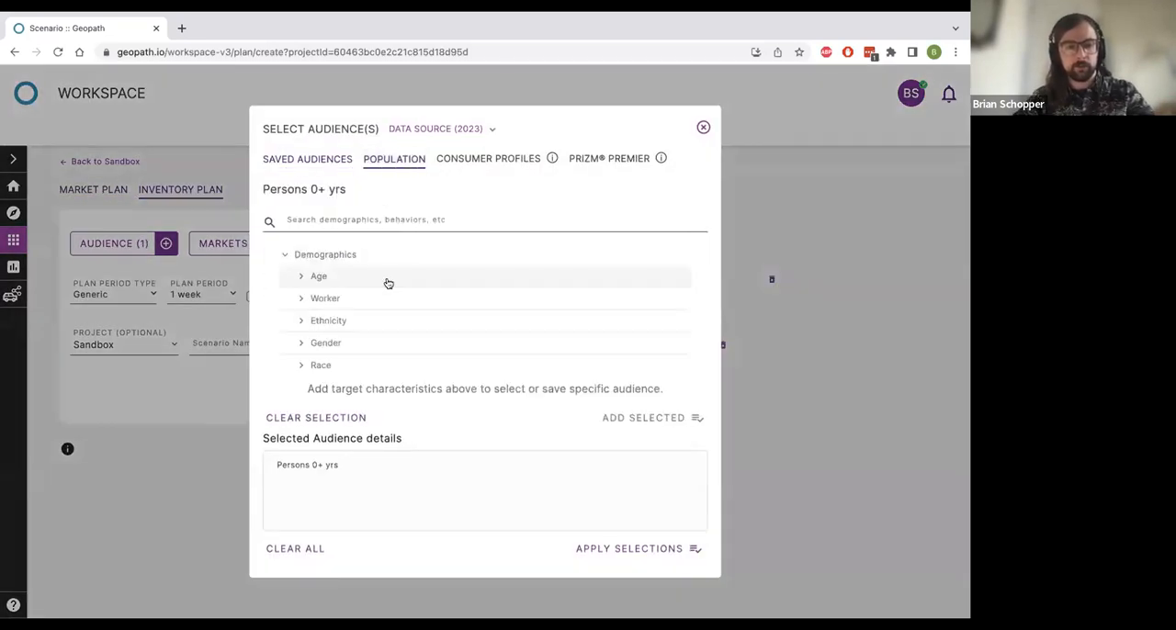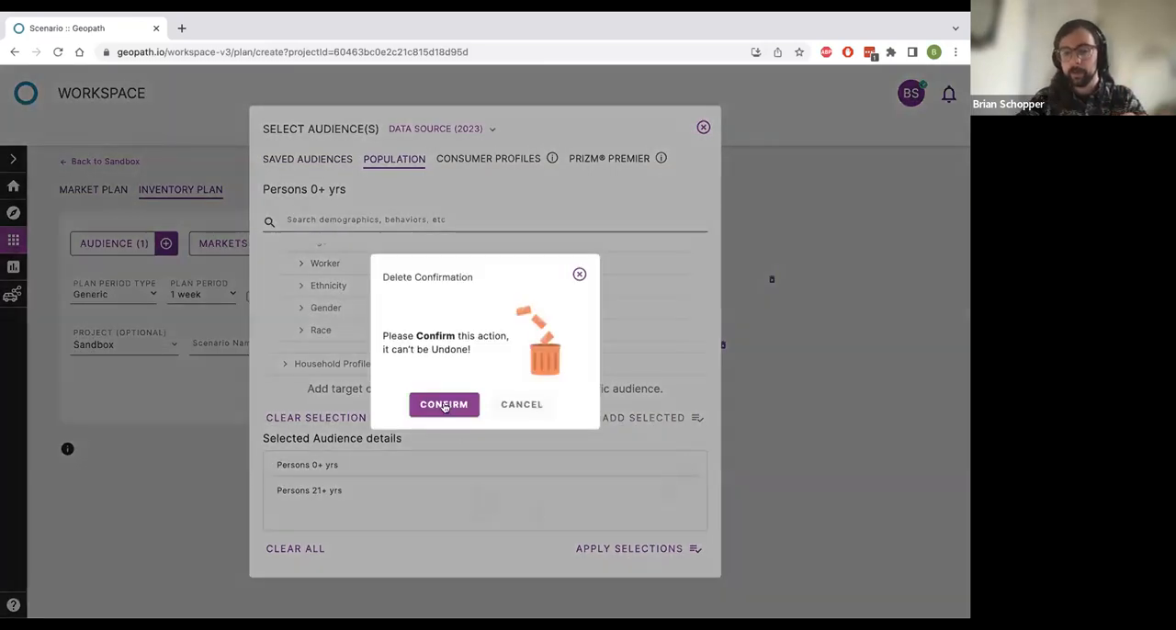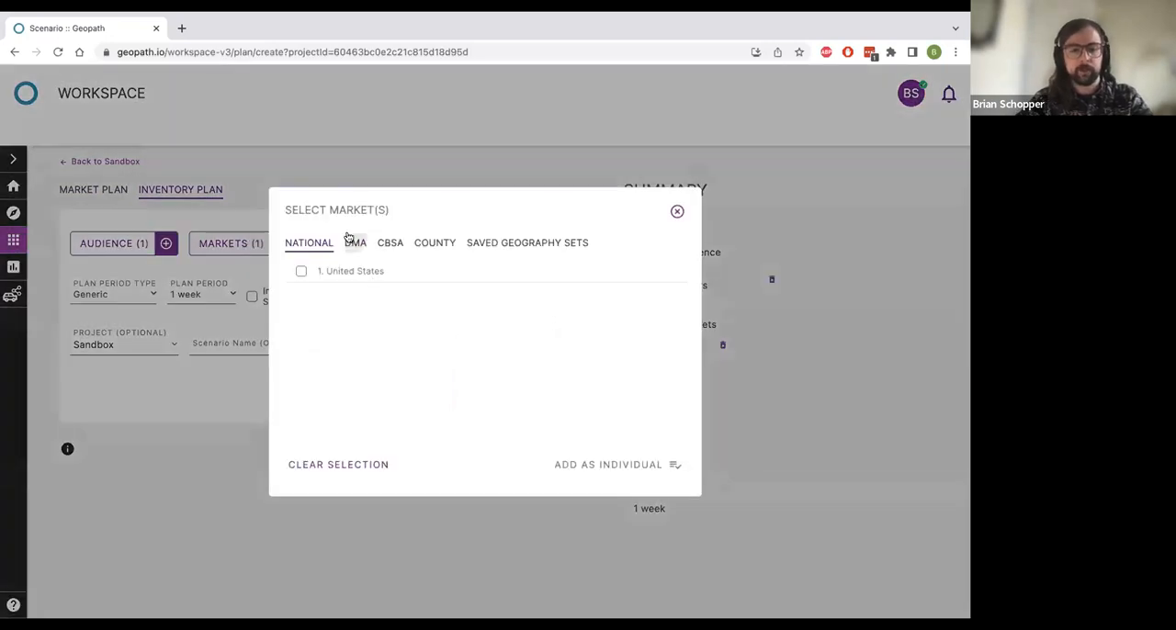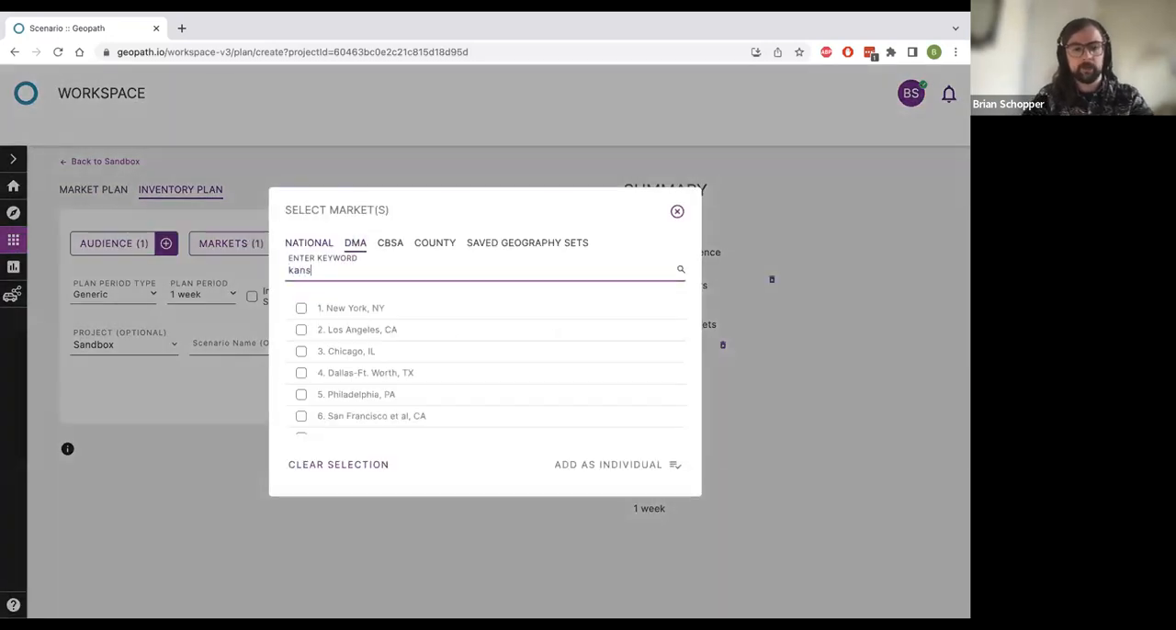I'm just going to go through and select 21 plus. Add selected. By default, it'll be persons 0+ here. You can remove that. Every single report that you run, as both a market plan or an inventory plan, you're always going to get a total impressions number. So you'll get that person 0+ impressions regardless, so you don't need to keep that as your audience here if you don't want to. So I'm going to add the Kansas City DMA.